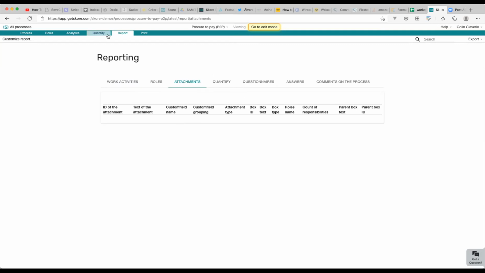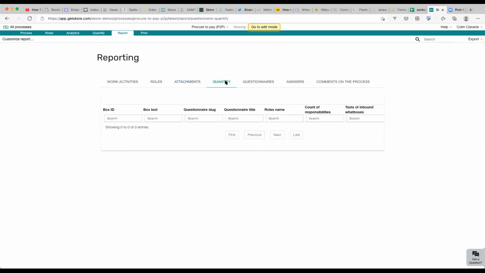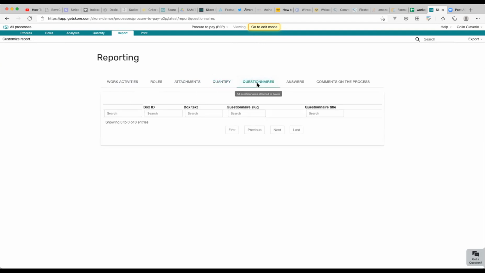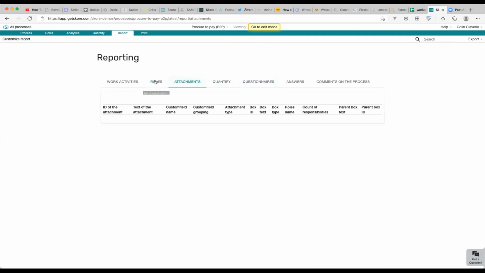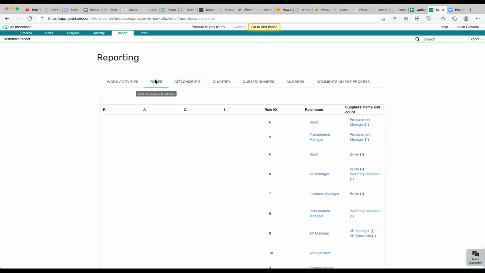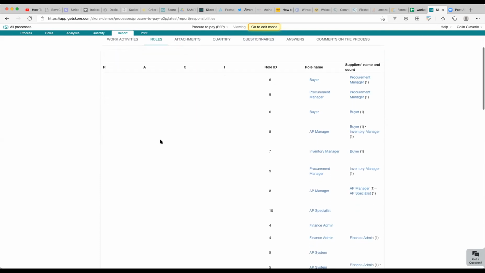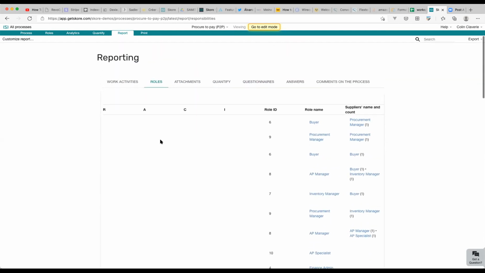I have quantify enabled for this process, so I can extract all the quantify data. Something is wrong. It's a demo effect, I guess. Questionnaires, if you're using questionnaires. So I will double check why it doesn't show. But essentially, all the data you're entering is extractable to reports, which can make it very, very convenient.